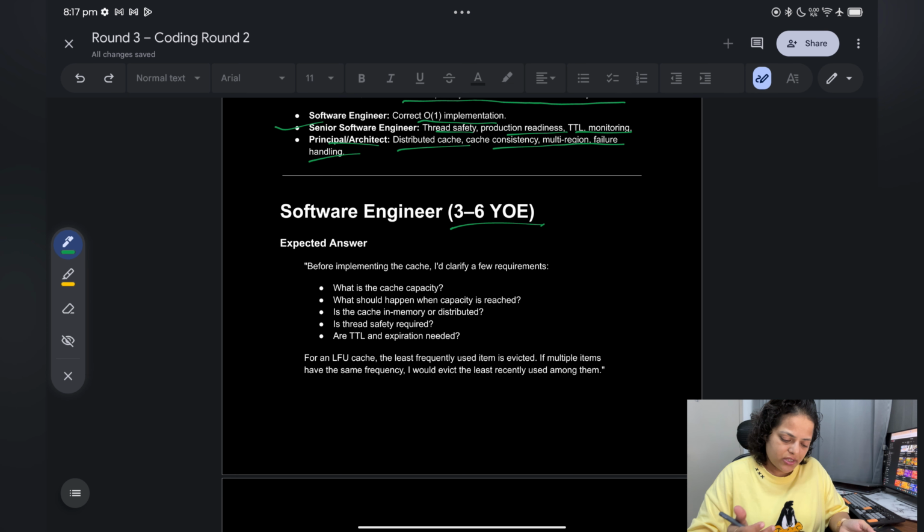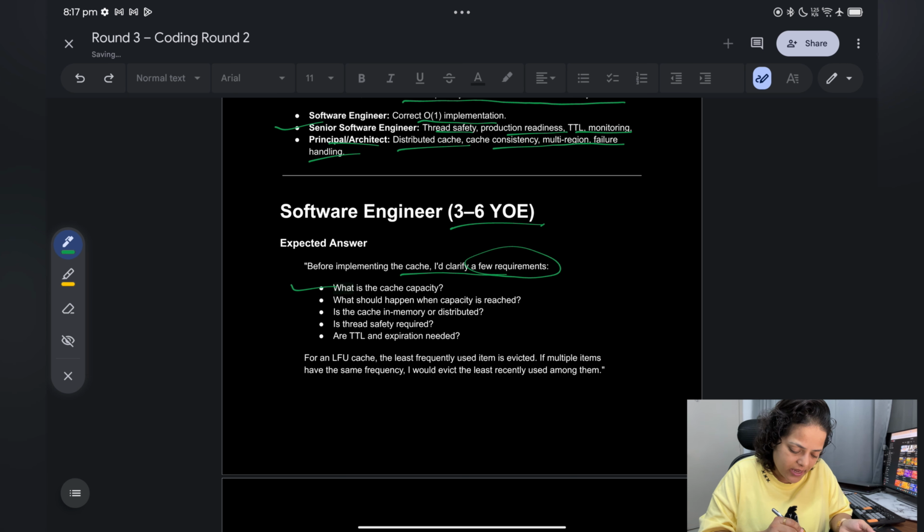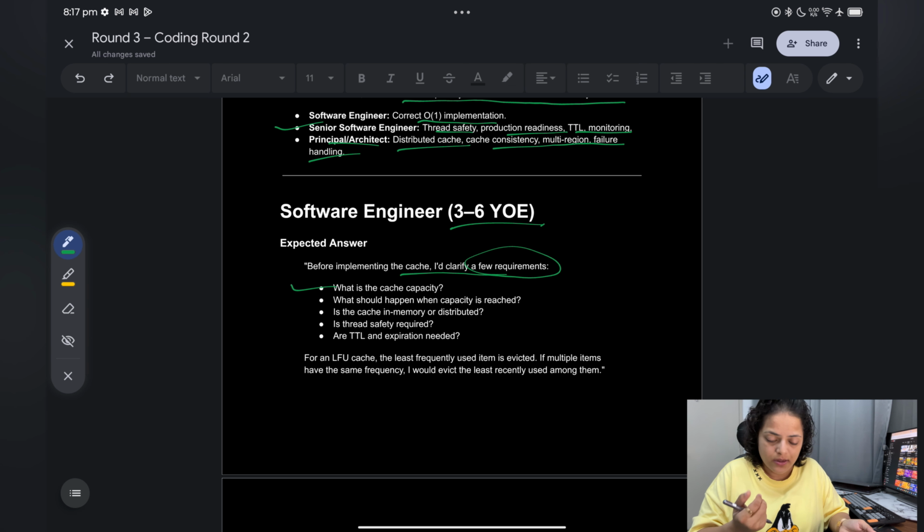Now the software engineer would say that before implementing the cache, I would clarify a few requirements. For example, he will ask questions like what is the cache capacity? That is the first thing, because only then will you remove the element based on the capacity. Then second is what should happen when capacity is reached, and is the cache in memory or distributed, meaning single server or multiple servers.